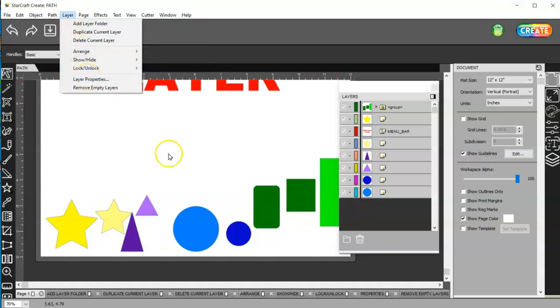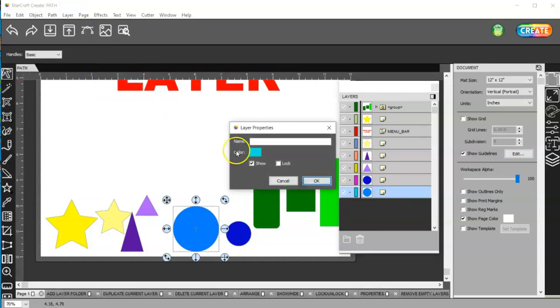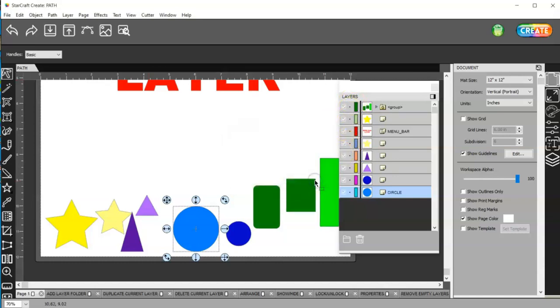All right, then we have layer properties. So I can click on this blue circle here, and I can go to layer properties. It's going to bring up this box. I can name it circle if I want, and I can change this color if I want. I can show it or I can lock it, and if you show it here, you can choose not to show it here. If you lock it here, you can choose to unlock it here. It's not permanent, okay? And then now it's named circle, okay?